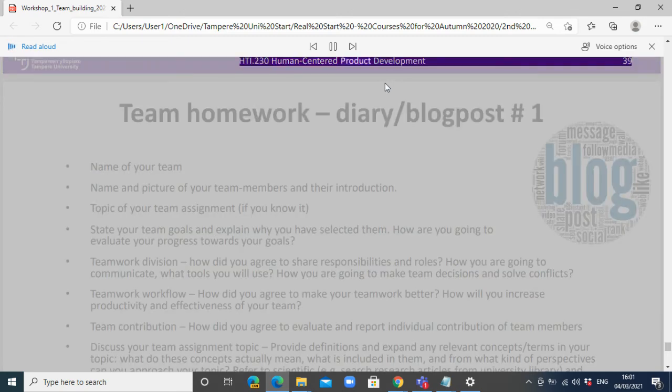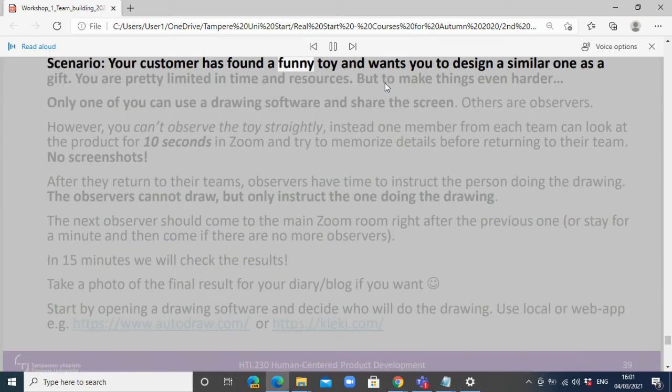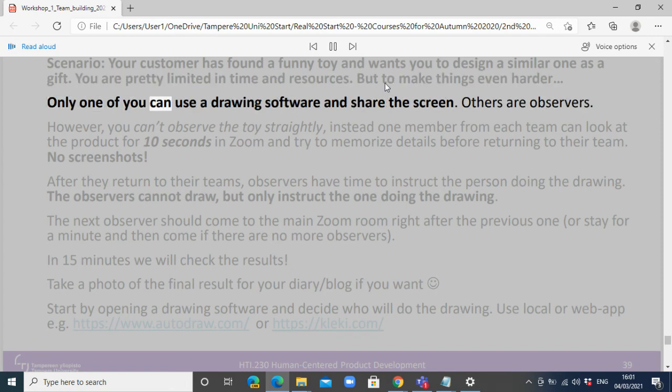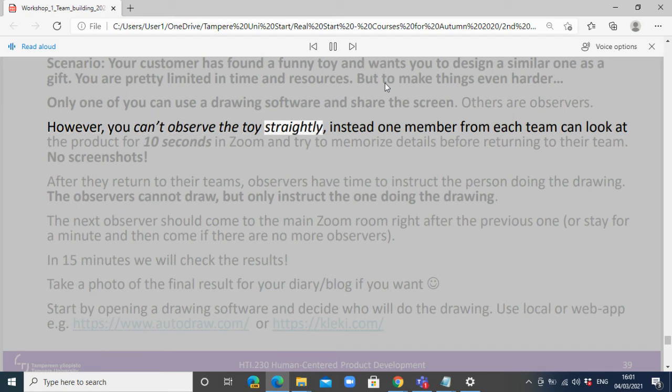HEI.230 Human-Centered Product Development 39. Scenario: your customer has found a funny toy and wants you to design a similar one as a gift. You are pretty limited in time and resources. But to make things even harder, only one of you can use a drawing software and share the screen. Others are observers. However, you can't observe the toy directly.